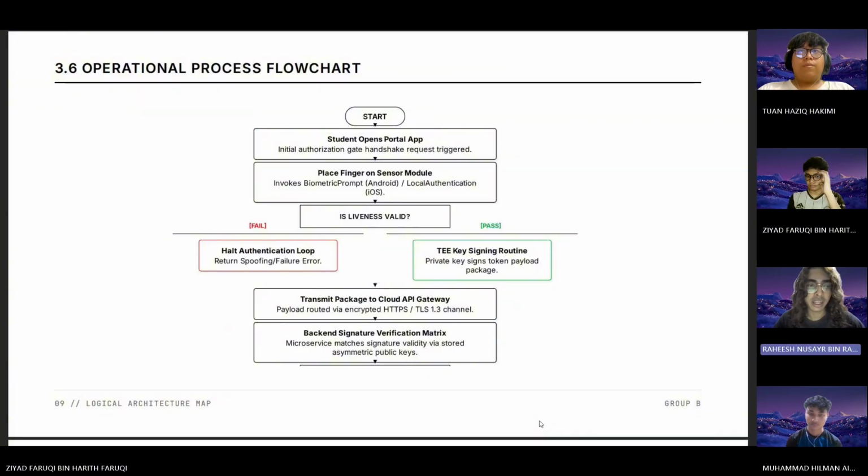If liveness passes, the isolated secure chip signs the token payload using the private key, passing it over an encrypted channel to our cloud gateway. The microservice runs its asymmetric signature evaluation. If the digital signature matches, the backend validates the handshake, generates a secure JWT, and grants the student active access to the portal hub. If the signature validation fails at any point, the request is rejected and logged.